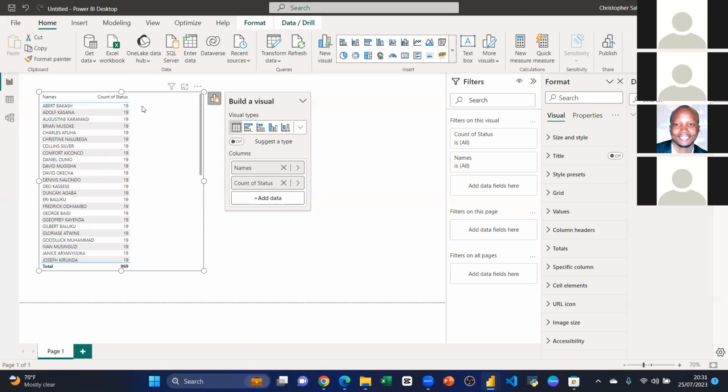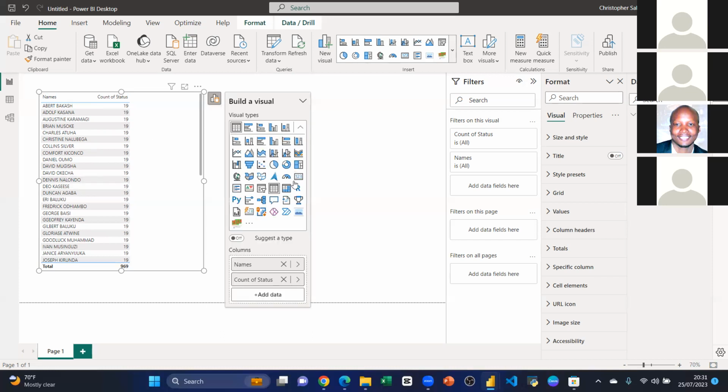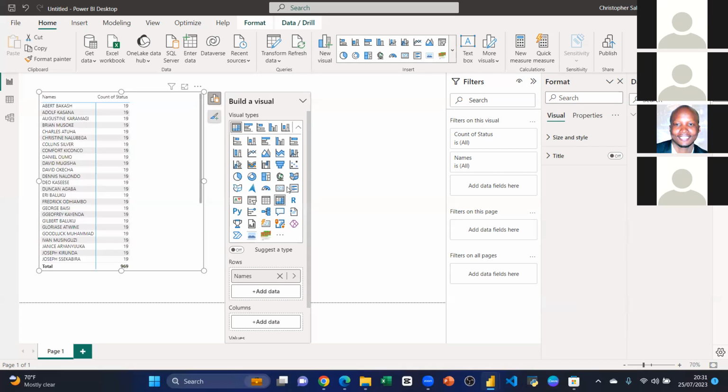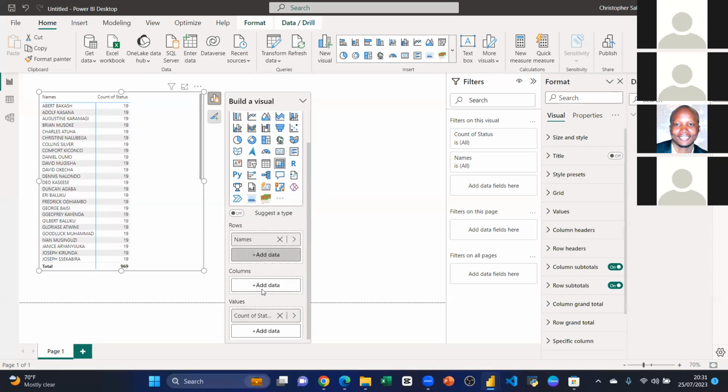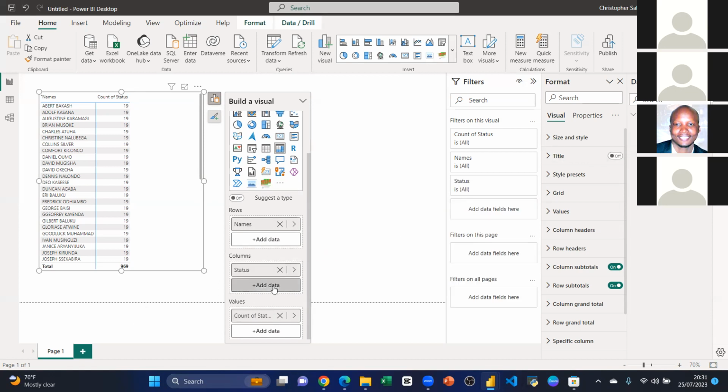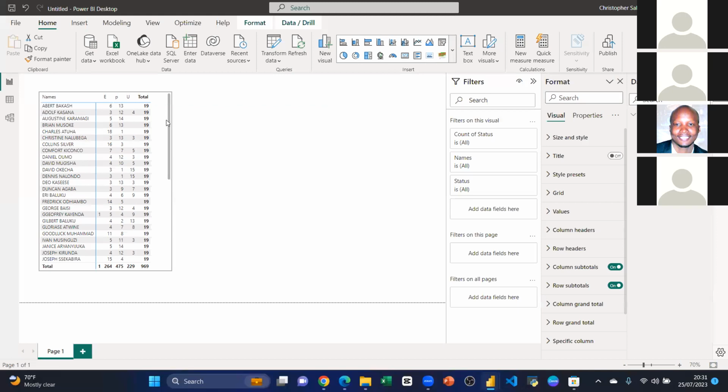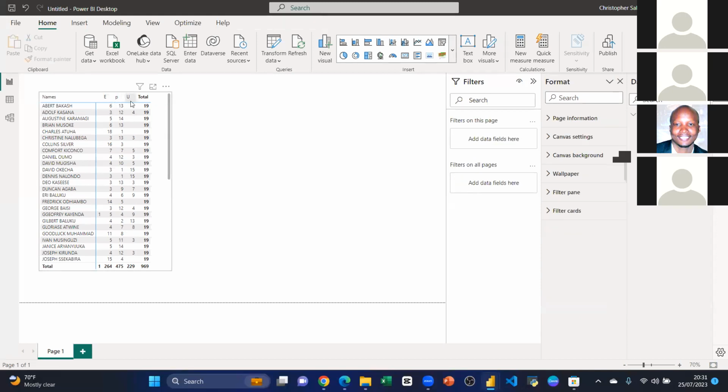So which means a table is not always good for doing this, then you'll have to go for a matrix. So when you go for a matrix, that's where you'll find yourself adding status, a column that is going to pick the status. Again, status here, you see now we have that column. So here you can easily tell who did the highest of P, the highest of E, the highest of U. So you can do the analysis from here.